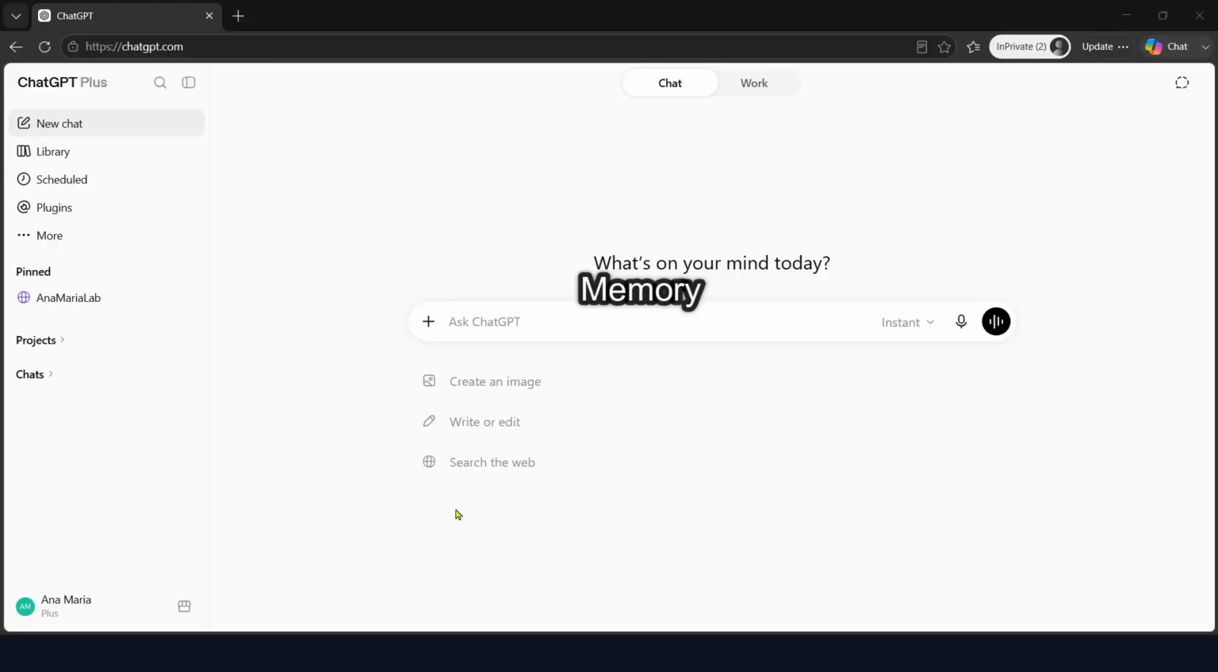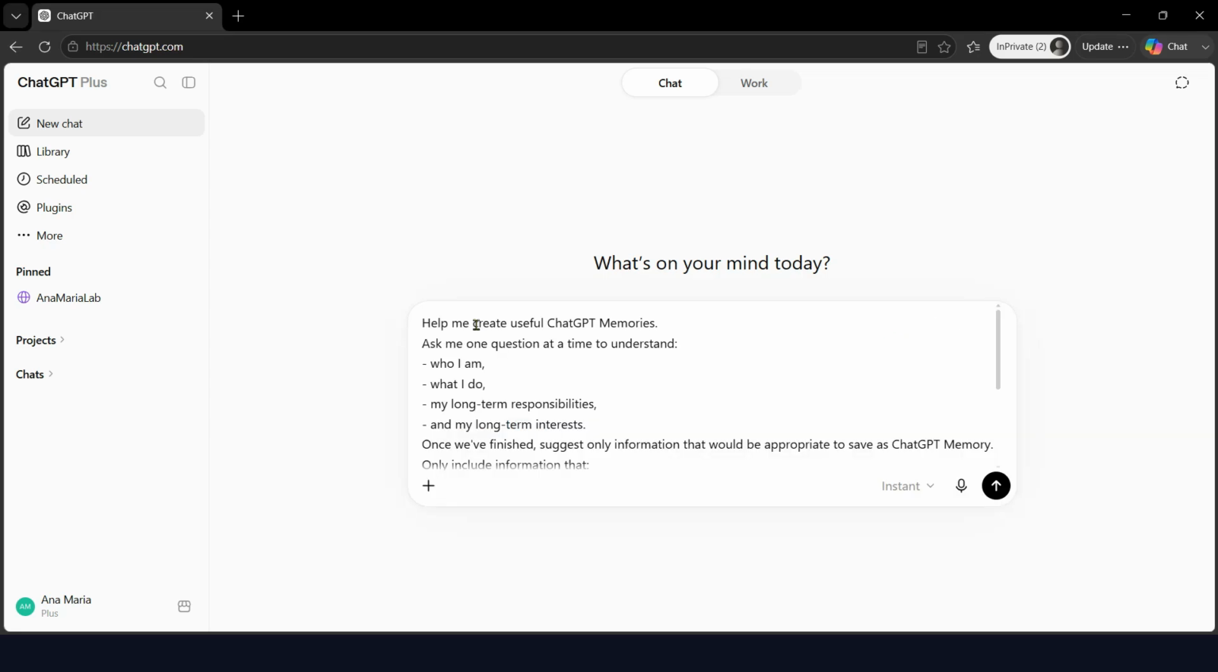Let's start with memory. Memory is what ChatGPT remembers long-term about you, so you don't have to repeat it in every conversation. Emma has never used ChatGPT Memory before, so instead of trying to think of everything herself, let's ask ChatGPT for help. We will use a prompt that interviews Emma and suggests what would be useful to save as memory.